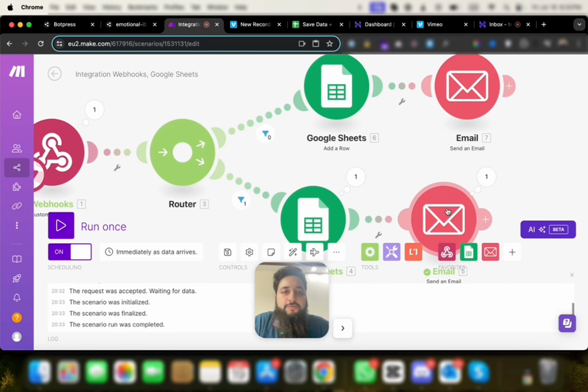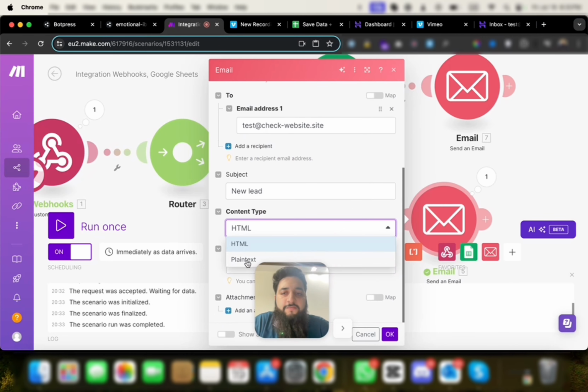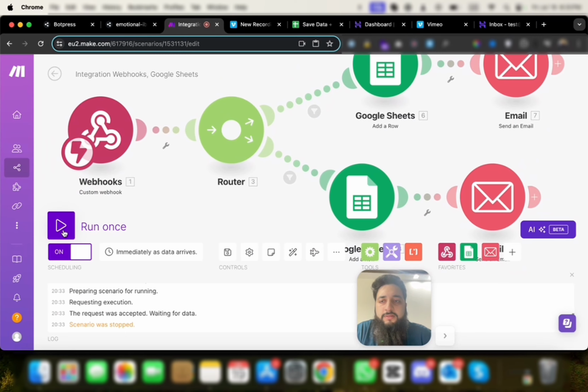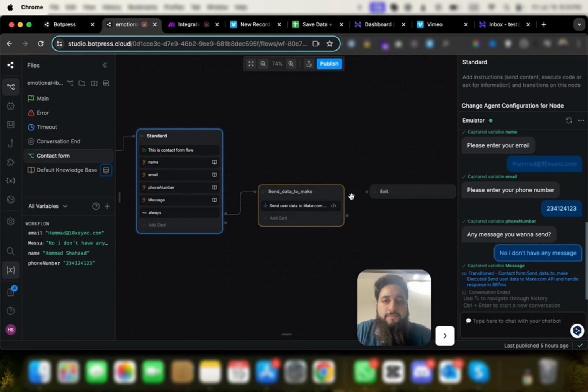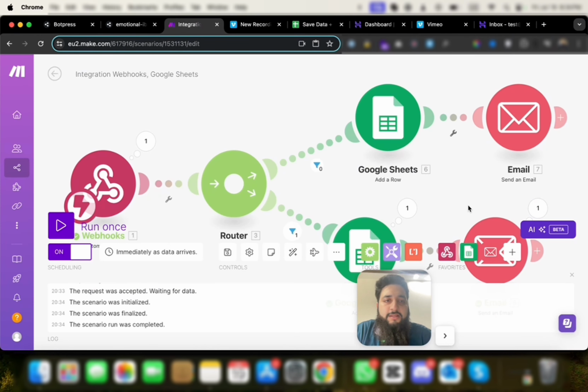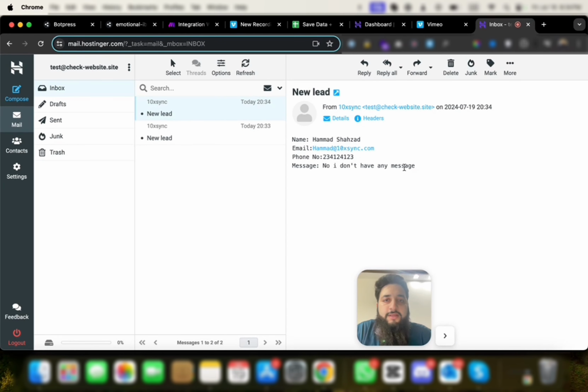So what we can do is try changing the HTML to plain text. Okay, let's send the data again. We will just run this one. It gets the data and sends the email again. Okay, you can see the format is correct this time.